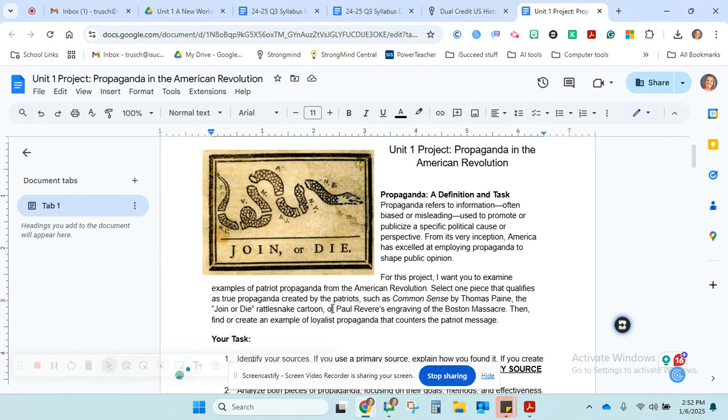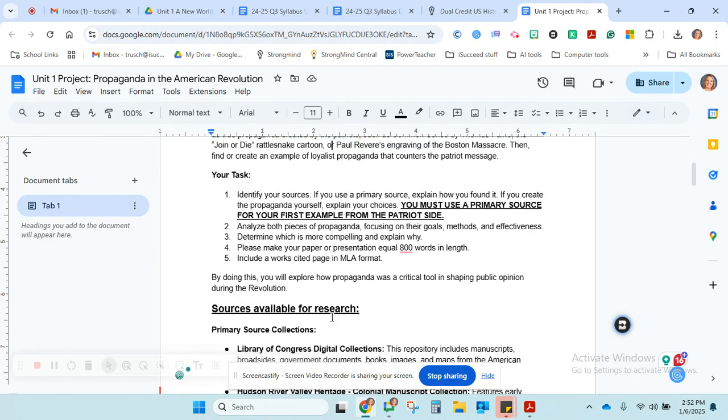Okay, so your task. First of all, identify your sources. If you use a primary source, you must explain how you found it. If you create a propaganda yourself, explain your choice. You will understand this in a second. You must use a primary source for your first example from the Patriot side.